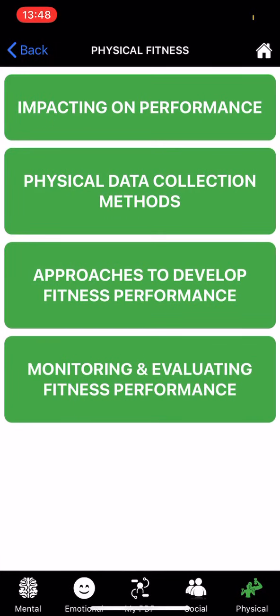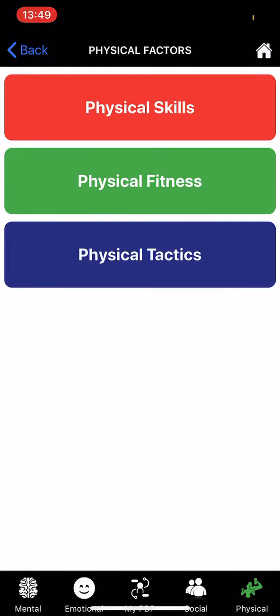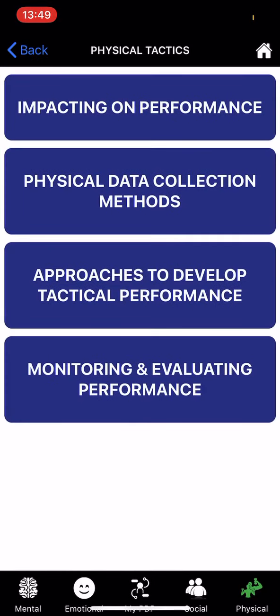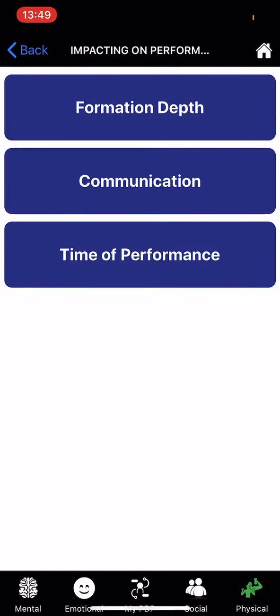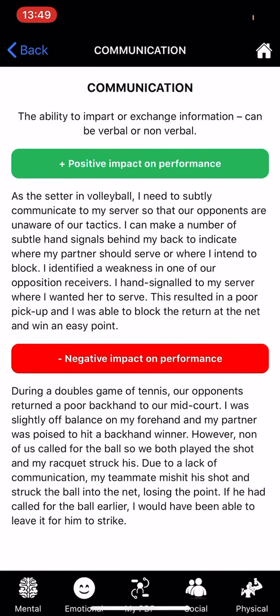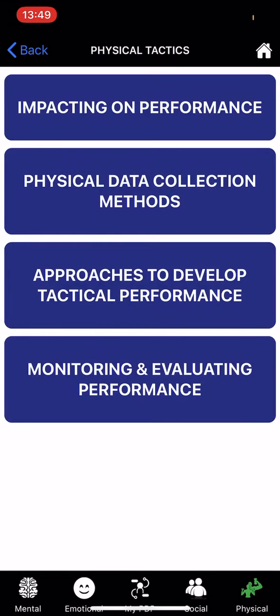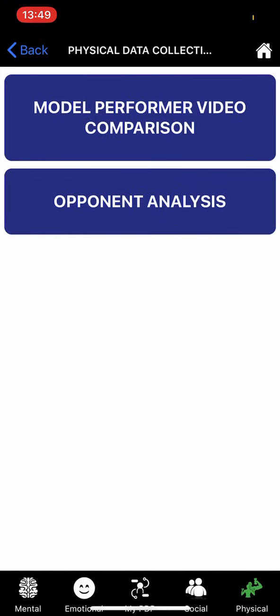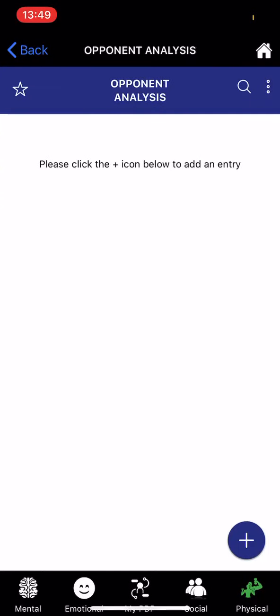So that's physical fitness. Finally, we have physical tactics. So again, our cycle of analysis there, factors impacting on performance, formation depth, communication, time of performance. And again, clear definition, positive impact, negative impact in relation to FACI, factor, activity, context and impact. Data collection methods here. Again, we've got our model performance, video comparison, and we've got our opponent analysis.